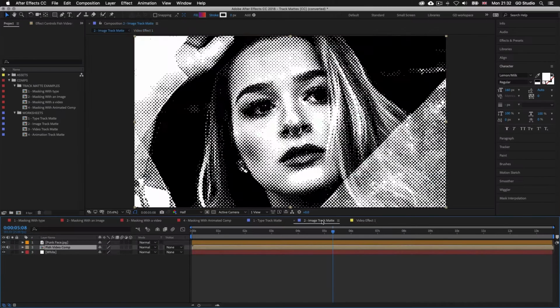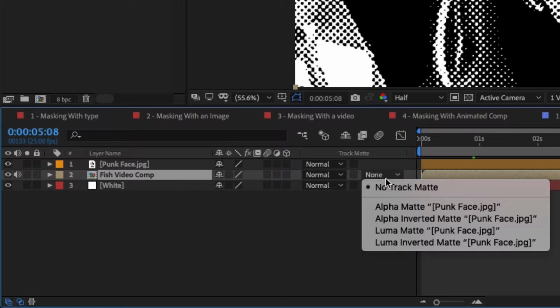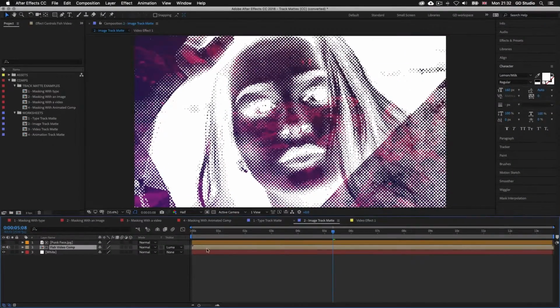So back in the image track matte comp, remember, if you want to apply a track matte to a number of layers that make a particular effect, be sure to pre-compose the layers first in order to apply the track matte. A track matte can only be applied to one layer directly below it. So if we want to apply this image layer as a track matte, first make sure it's on top of the layer you wish to mask, then go into the track matte options of the layer you wish to mask. In this instance, select Luma Matte and it's applied.